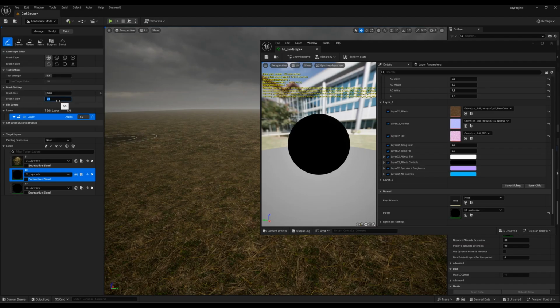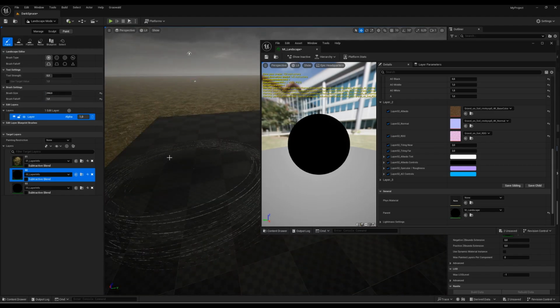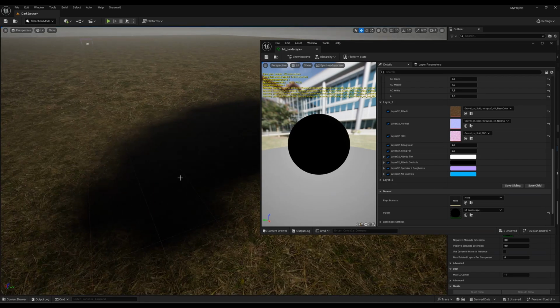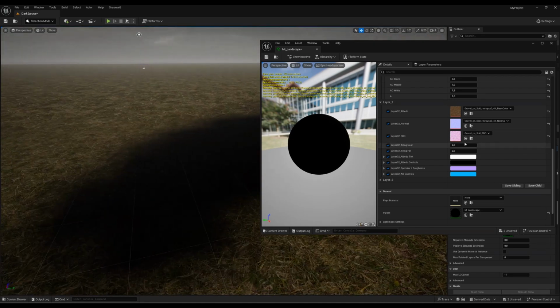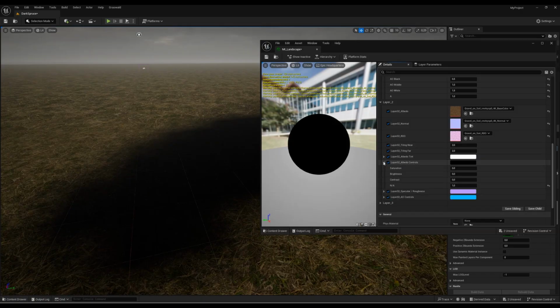Falloff, let's do 1, so we have more falloff, it's softer. Tool strength should be fine, it's okay. And then let's just start painting. Give it a couple of seconds here. So obviously this is so black because we need to adjust our albedo controls and all that stuff.